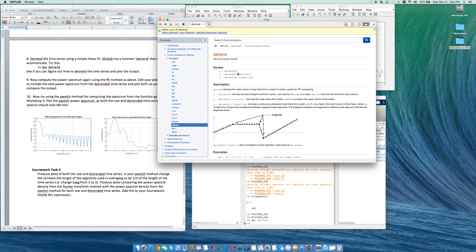Y equals detrend of x. So detrend removes the mean value or linear trend from a vector or matrix. It's usually for FFT processing. So there we go, a good reason why people do that before you process your data to produce a power spectrum. Detrend of x removes the best straight line fit from vector x and returns it in y. So in other words, we want to detrend our time series y. So we want to put y in here.